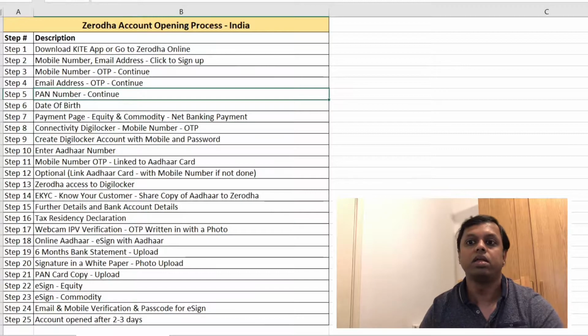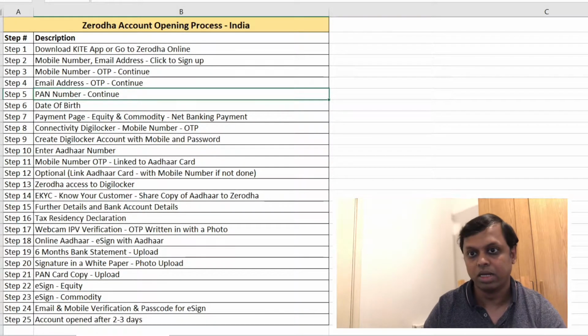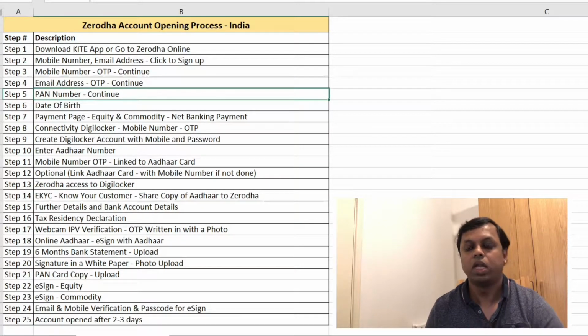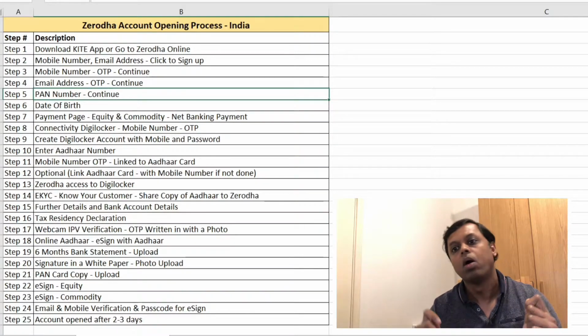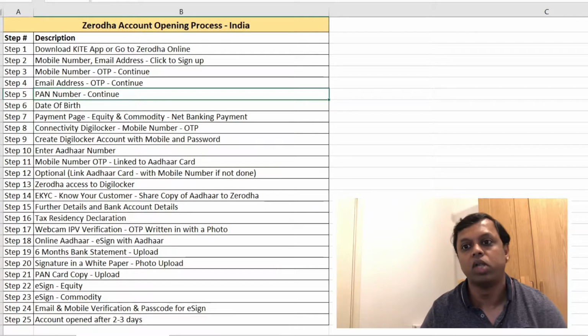Then you do a tax residency declaration that you are in India. If you are an NRI, then there is again a different process. You need to get an IPS, and there is a separate form that you need to fill up. I'm not covering it in this video. Then you need to do a webcam IPV verification, where you'll get an OTP and you need to write it on a piece of paper, hold it in front of the webcam or the mobile camera and post, so that both your face and the OTP are visible.